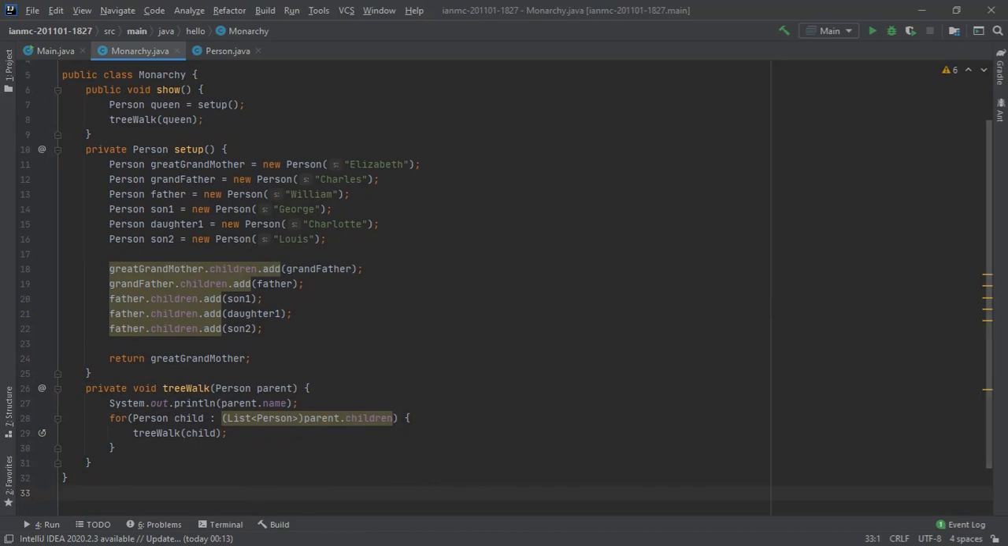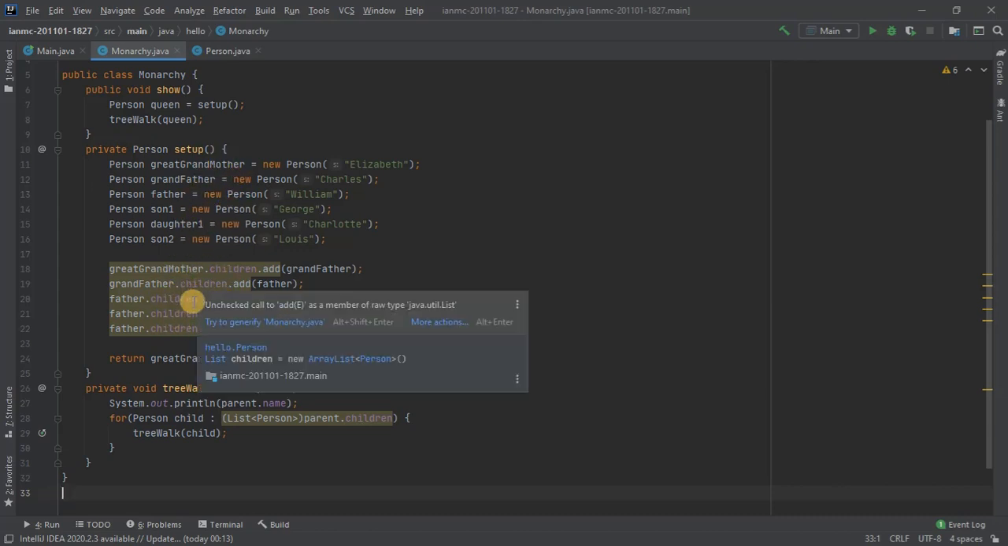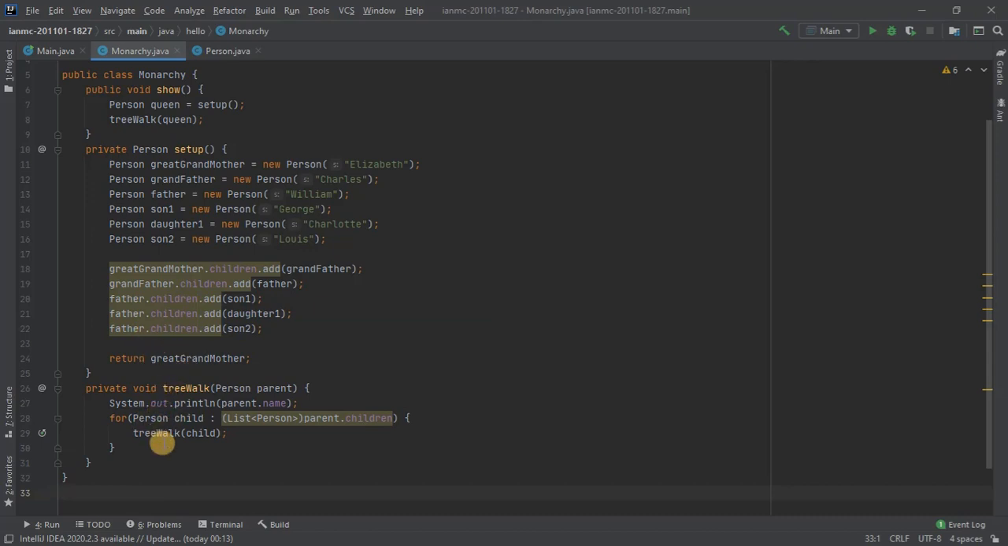Okay, so we've got this monarchy class. The first method is show, which just does the whole thing really. It sets up the monarchy and then walks through the whole tree, starting with the queen. That's here. The setup creates a load of people and then stitches the relationships together. And then this tree walk is the recursive method that for each child of a parent finds out the children of those children. So let's try and run this.